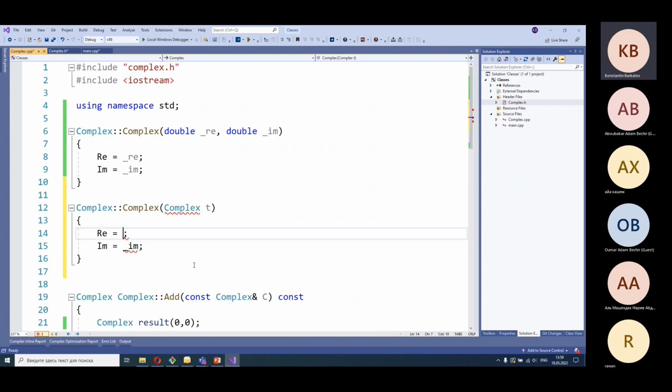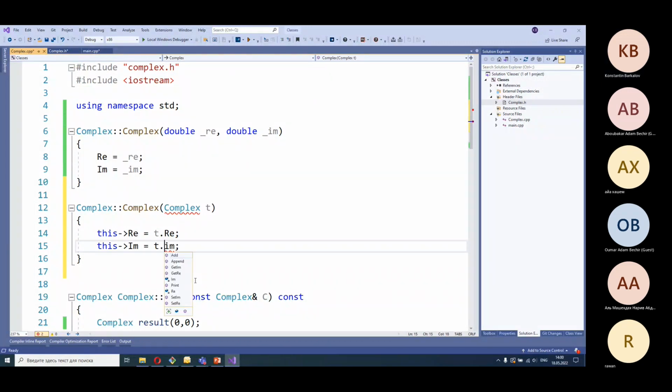What will be the real part of this object? Same as real of t. What will be the imaginary part of this object? It will be the same as im.